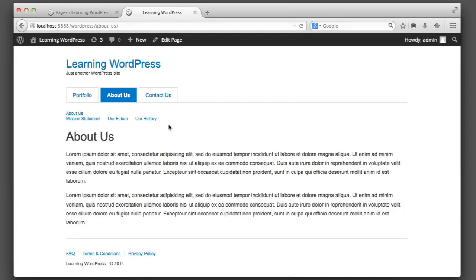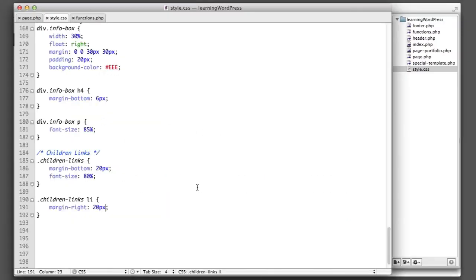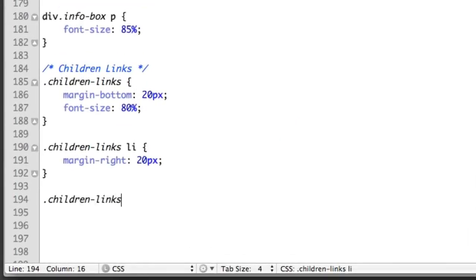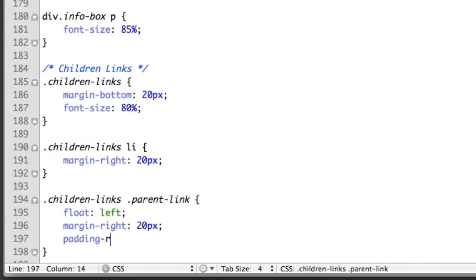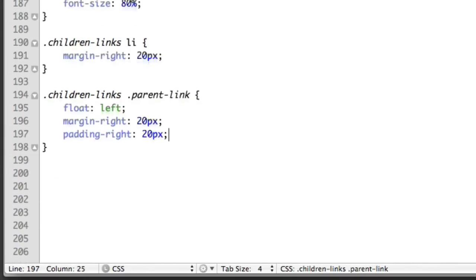Now let's adjust the styles so that About Us sits to the left of the children links. So we simply want to float children links parent link. Remember, that's the class that we gave to the parent link. So we'll float it to the left. We'll add a bit of space to the right. Padding and margin 20 pixels.